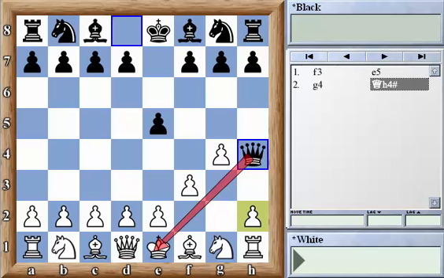Well, I think that we've covered a lot of ground here. We've got all the basic rules in. I think that we're ready to start playing games.